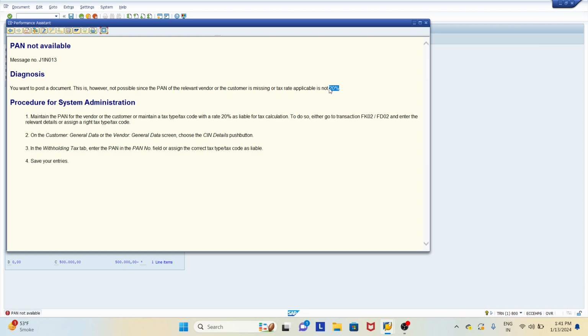So if we have not maintained PAN details and the withholding tax rate was 20%, then it was fine, but since we are using a 10% rate, the system is telling us to maintain PAN details in the vendor master. In case the tax rate applicable was 20%, then the system wouldn't have stopped us. So how will we do this?